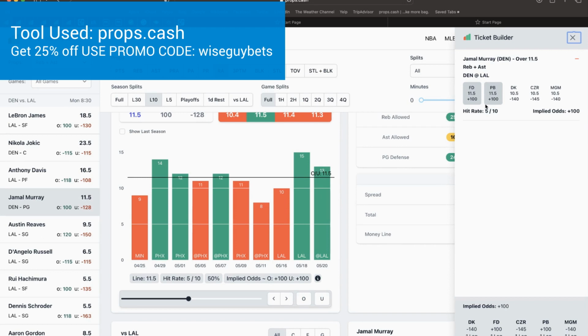FanDuel has it 11.5. PointsBet has it at 11.5. DraftKings has it at -140, along with Caesars and MGM at -140. The implied odds on this is his actual hit rate over 10 games, which he's hit over 5 out of 10 times. So his actual implied odds is +100 even. And as you can see down here, it'll show you the implied odds again, +100.